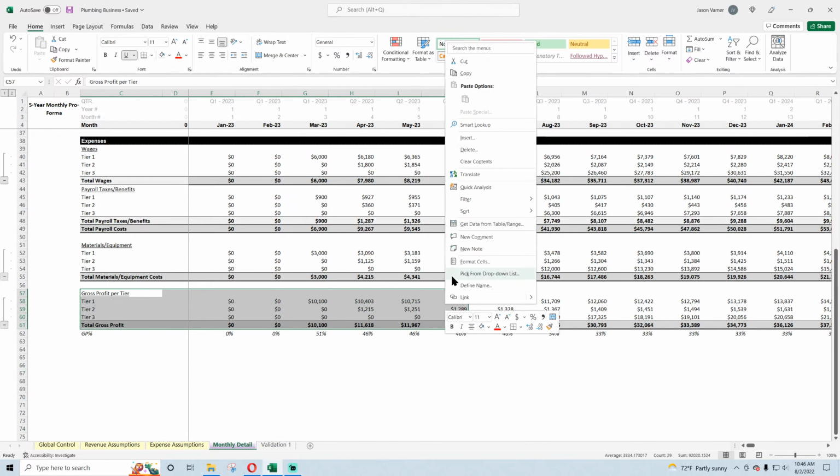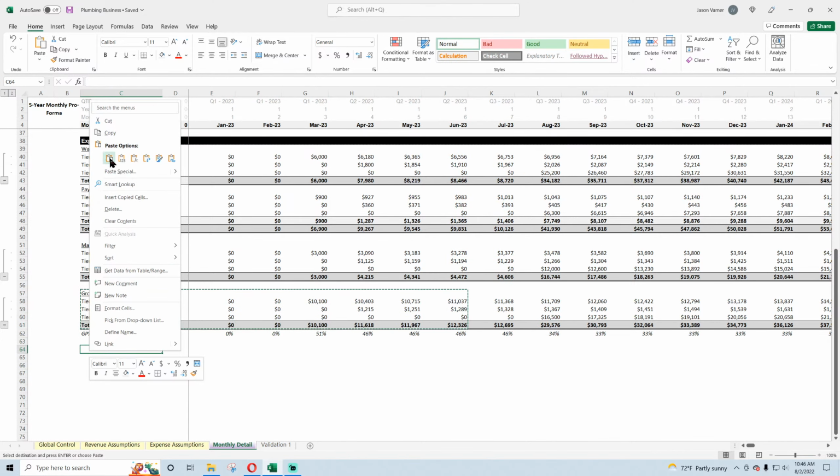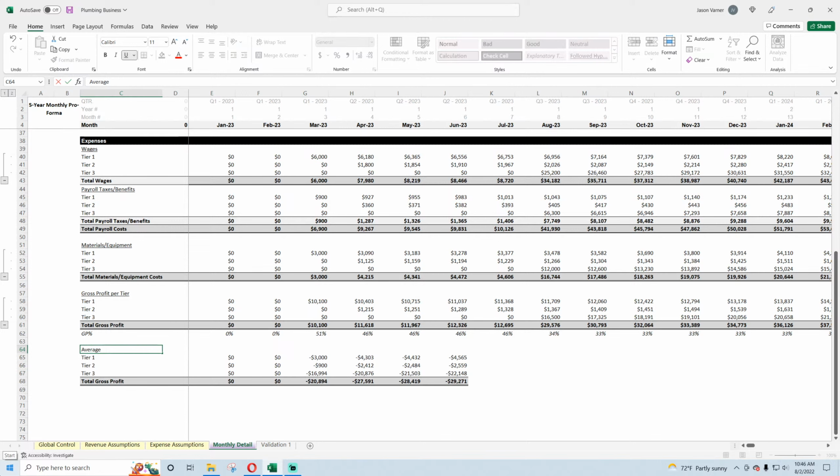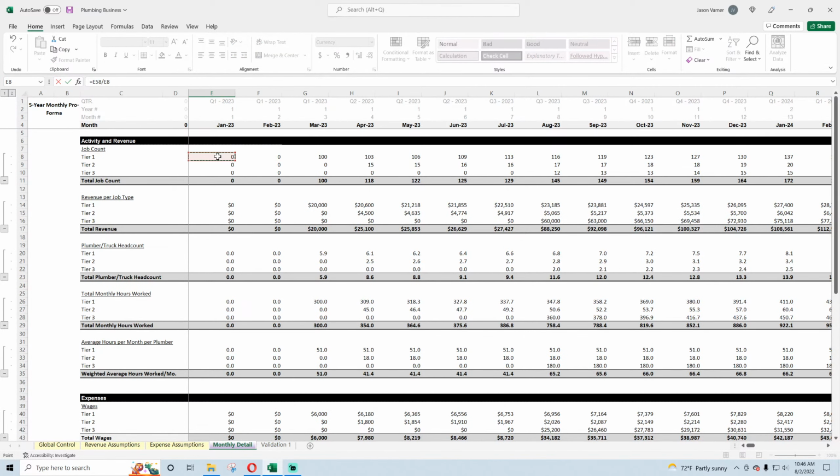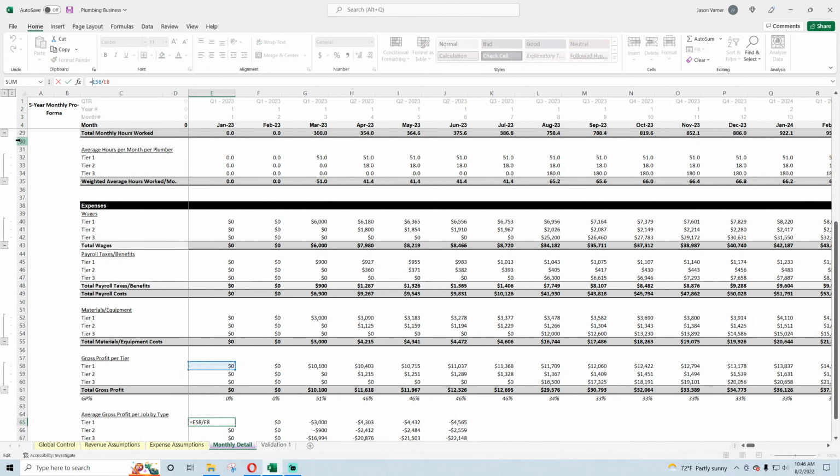I could show average gross profit per job. So average gross profit per job by type. So this is actually a cool one. This will be average gross profit per all jobs. Now here I can take the total gross profit divided by the job count. And I think all these things are going to be really important to understand if you're going to build this business and really want to understand the economics of what is happening here.